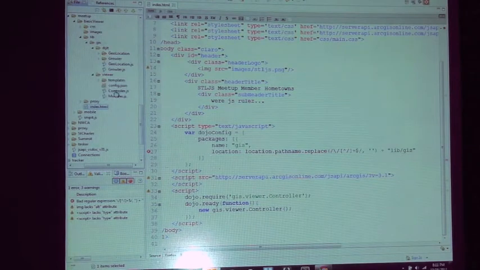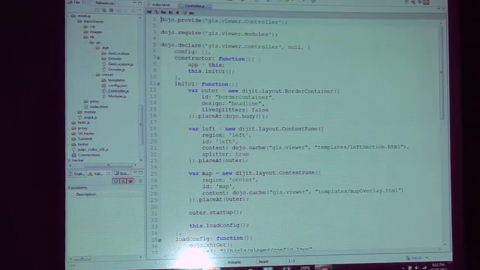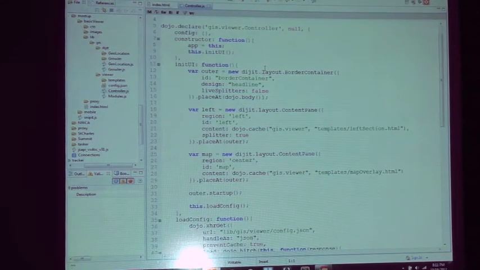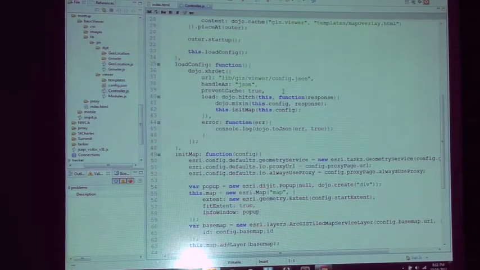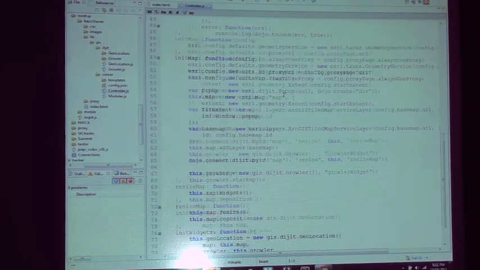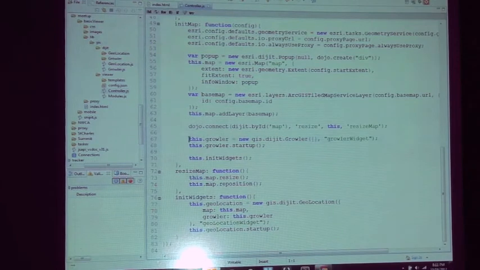Under the viewer here, we're just initting the UI very simply. We just have a border container with a left section and a right section. And we load the config, we init the map. You can see when we do that, we also create this growler. So this is a new js.digit.growler.